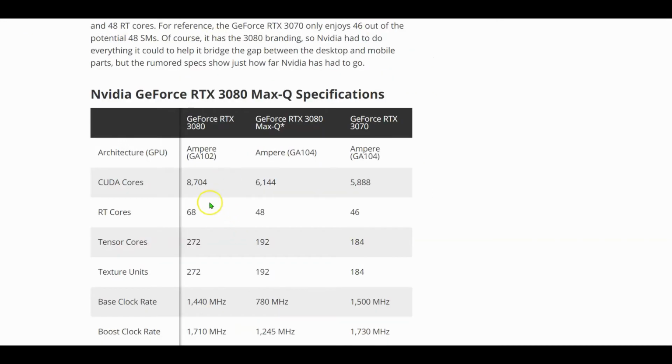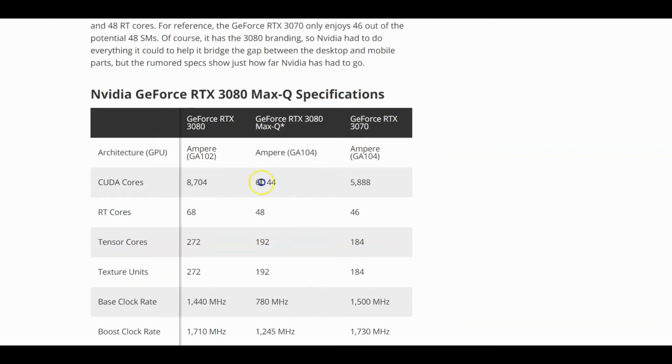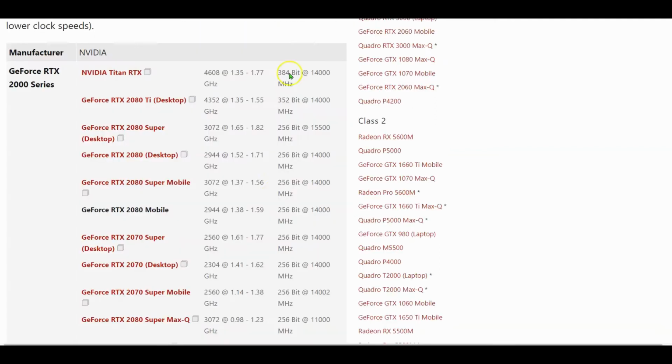2,944. So not big of a difference. In the new generation, you see a big difference, right? But still, going from this 2,944 to 6,144, it's an incredible jump.